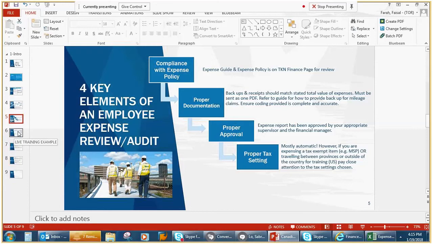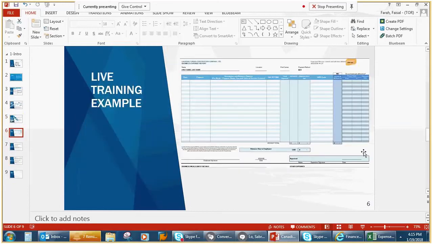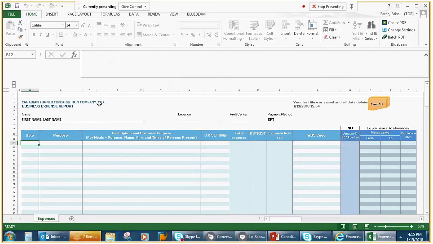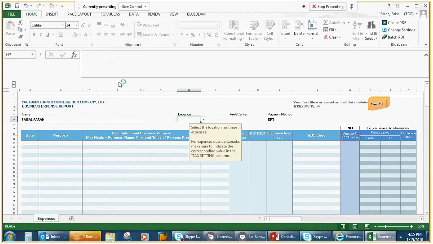Next, I'm just going to go into a live training example with the new form, just to show you some of the new things and how to fill it out. So I have the Excel here, and it's pretty straightforward. You would go to the name section, enter your name, so I'm going to go ahead and do that. First name, last name, and then location. I work in Ontario, so I'm going to select Ontario.